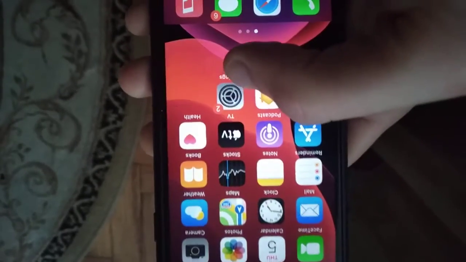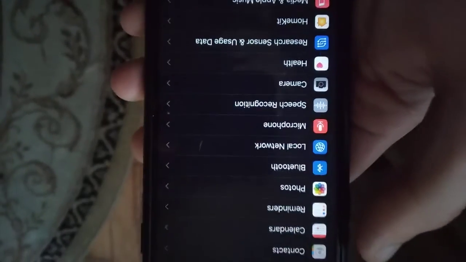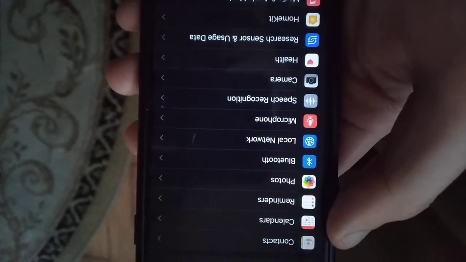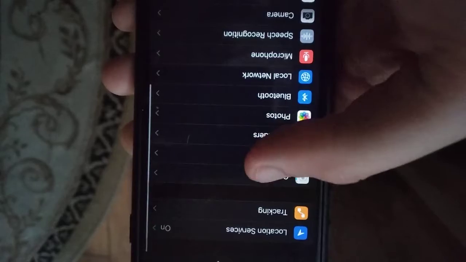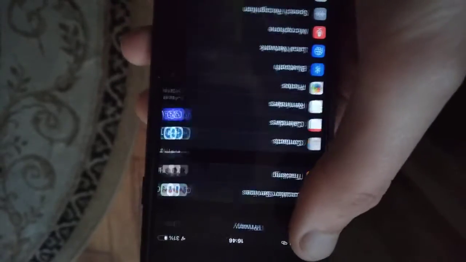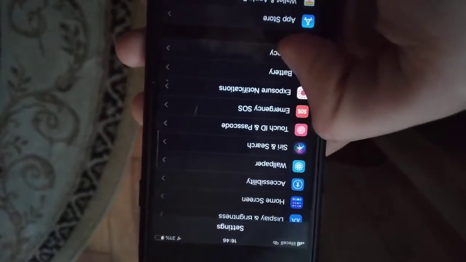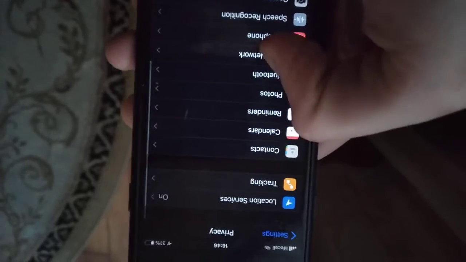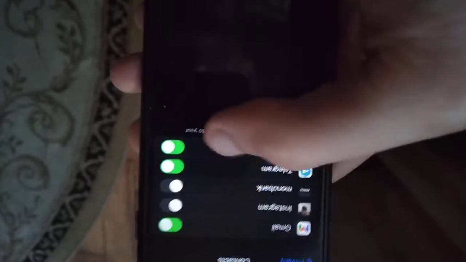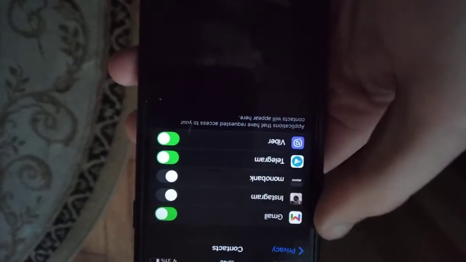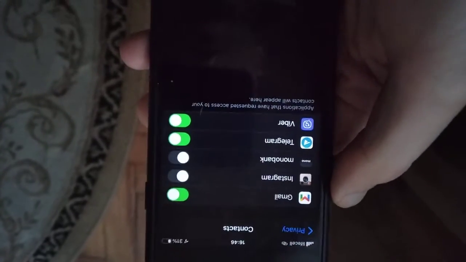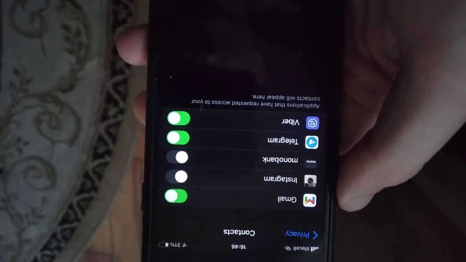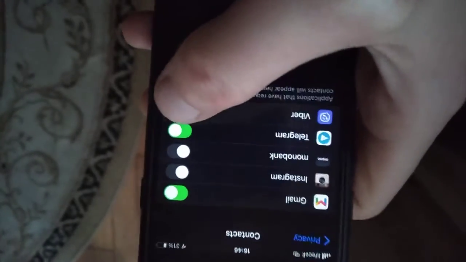Today I will tell you how you can easily turn off access for your contacts on your iPhone. For doing this you just need to go to the settings, and in the settings you need to find contacts. So you just go to privacy, and in the privacy you need to find contacts, and here you will see all of the apps that have requested access to your contacts, so you can also turn it on or off here.